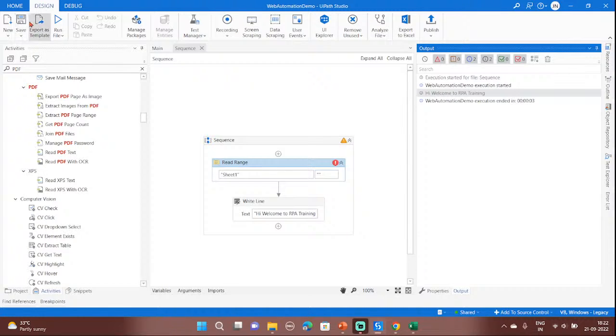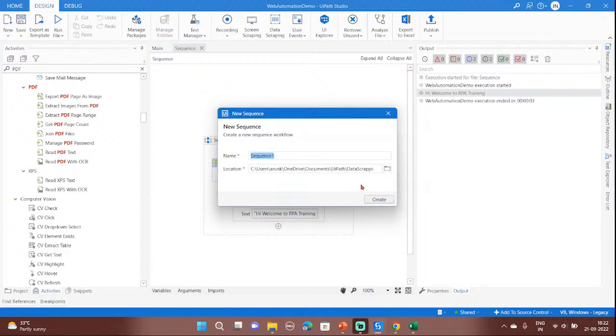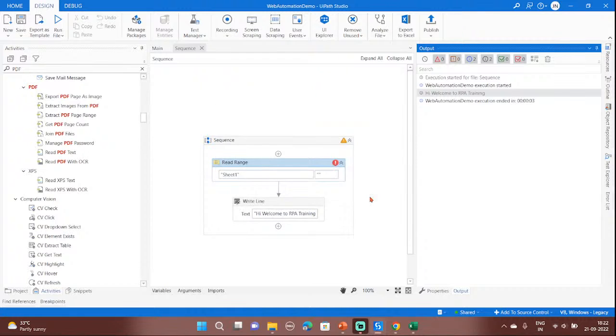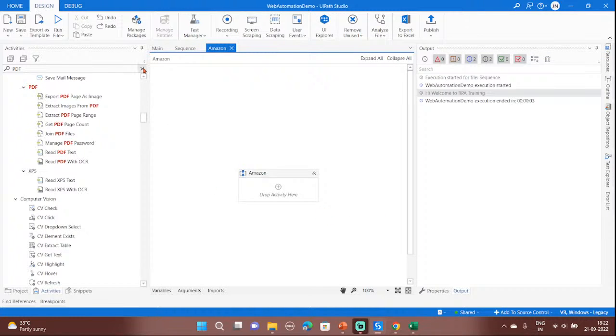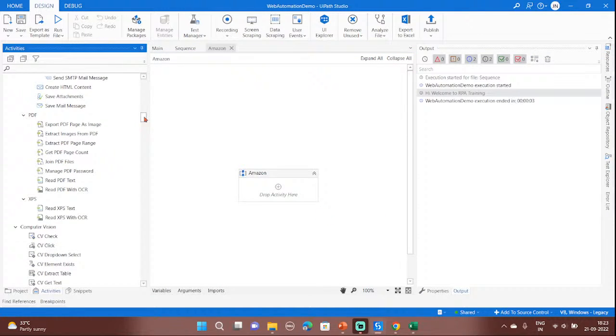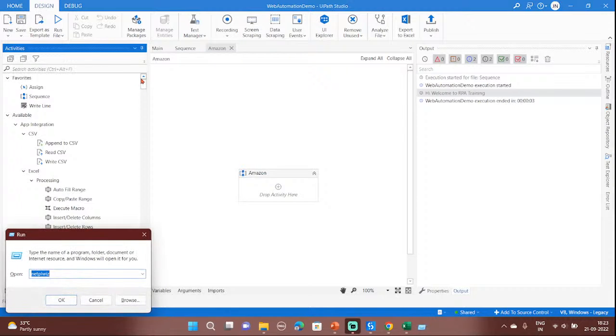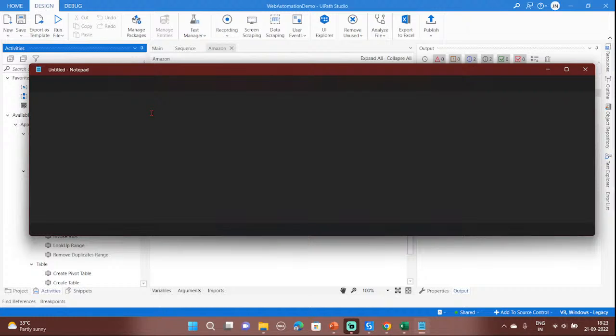So now I'm going to start the development activity for the same. For that you can use a new sequence or flowchart, whatever it is. Let's say, for example, Amazon site. You can simply create one blank environment to develop. I can segregate the process into four blocks. Let's say the first one is launch or navigation. The first one is the browser launch.